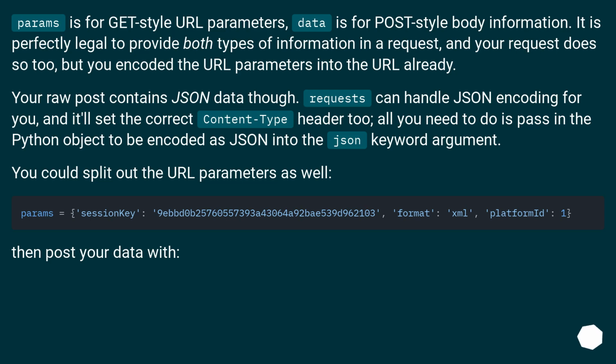Params is for GET style URL parameters, data is for POST style body information. It is perfectly legal to provide both types of information in a request, and your request does so too, but you encoded the URL parameters into the URL already. Your raw post contains JSON data though.